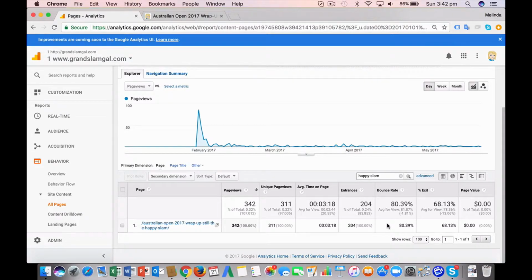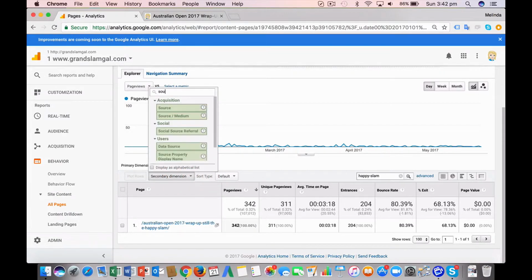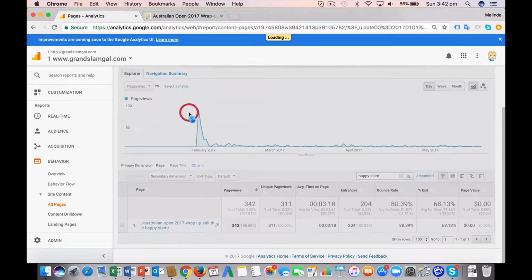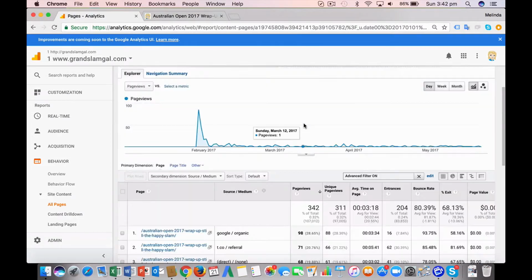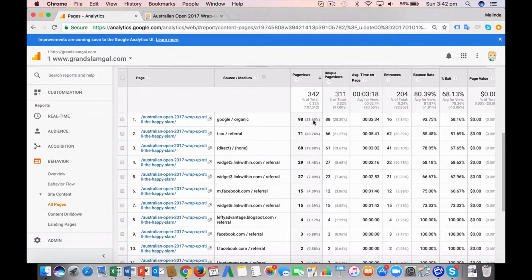So another good tip, you might say, well, that's awesome that article had a reasonable amount of page views, but where did they come from? This is gold, this tip, in my opinion. Come up here to secondary dimension, type SOU for source, and select this one, source medium. And this will break down which traffic sources and mediums brought the visits to that blog article.